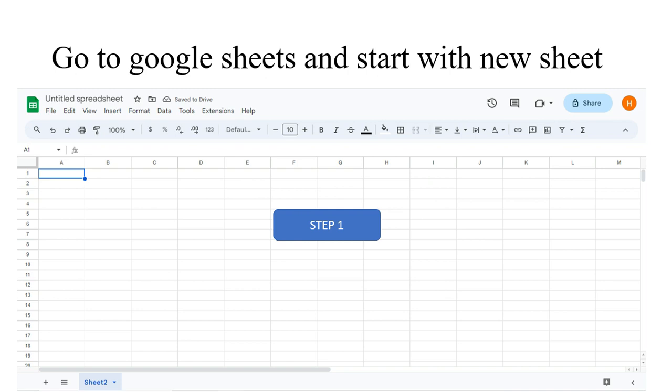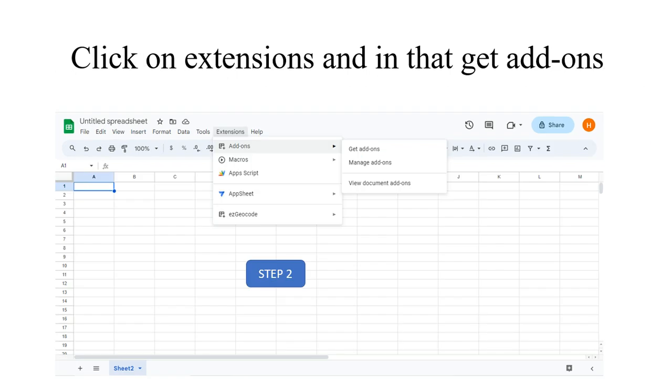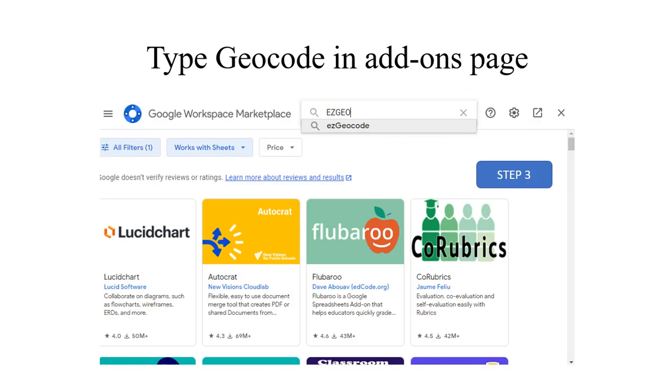First, go to Google Sheets. Once you are in Google Sheets, start with a new sheet, and then you have to move on to Extensions. You can see here in step 2, click on Extensions and go to Add-ons, then Get add-ons. If you choose that, you will receive this dialog box, the Google Marketplace, where you can enter in the search bar.